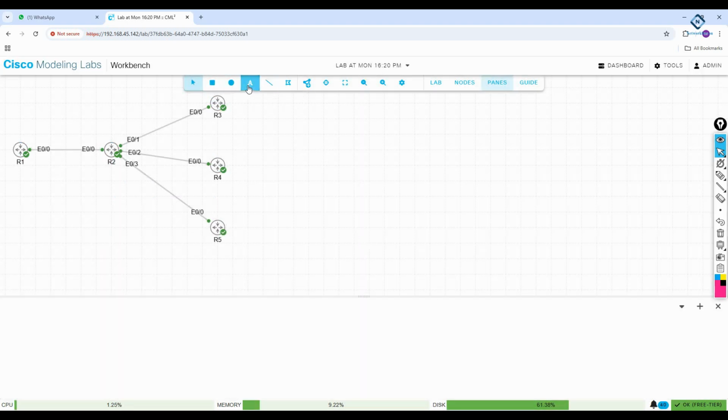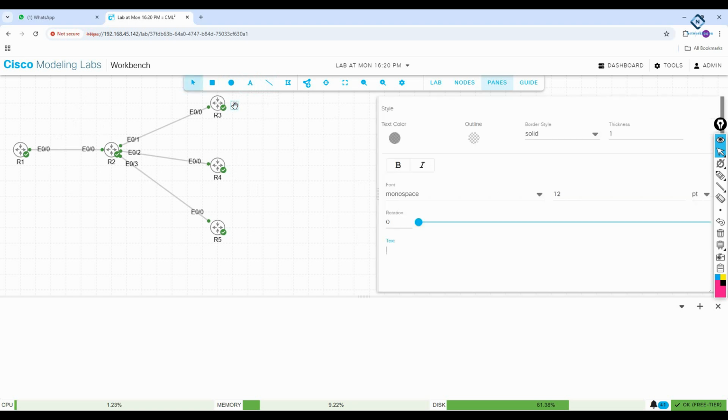Now the IP schema, whatever we are going to use, we can put here. First of all, I will use interface loopback 0 here, and here I will take 8.8.8.8/8. Okay, if you want to make it bold, you can select this and make it bold. If you want, we can also change the style here, but anyhow I will keep it the same.